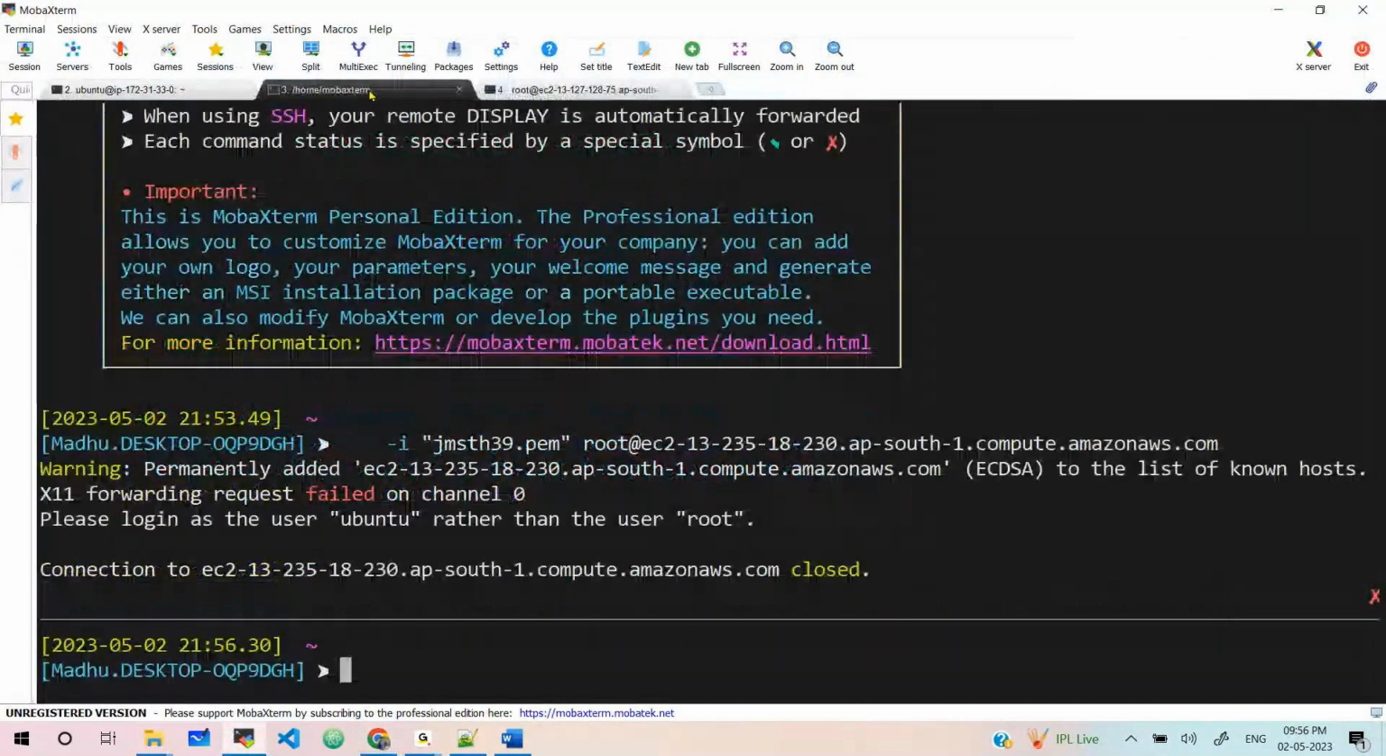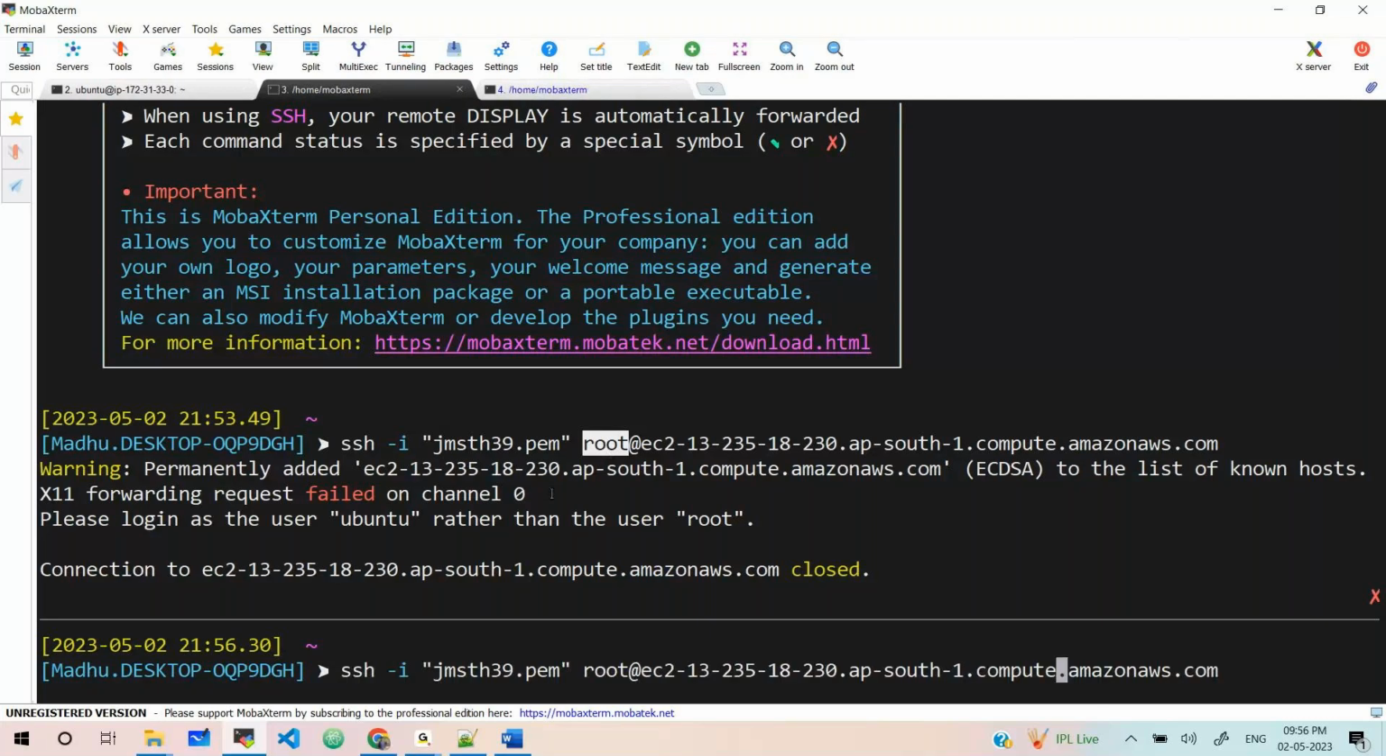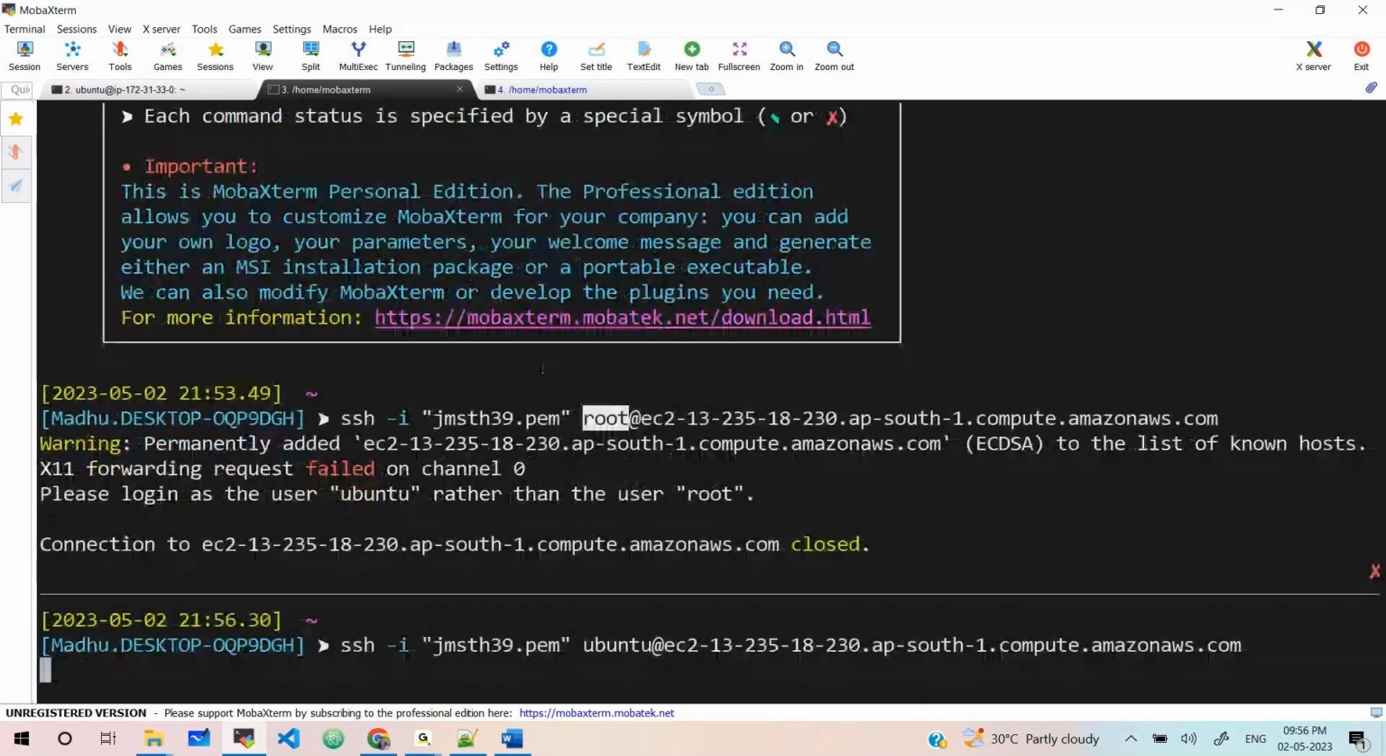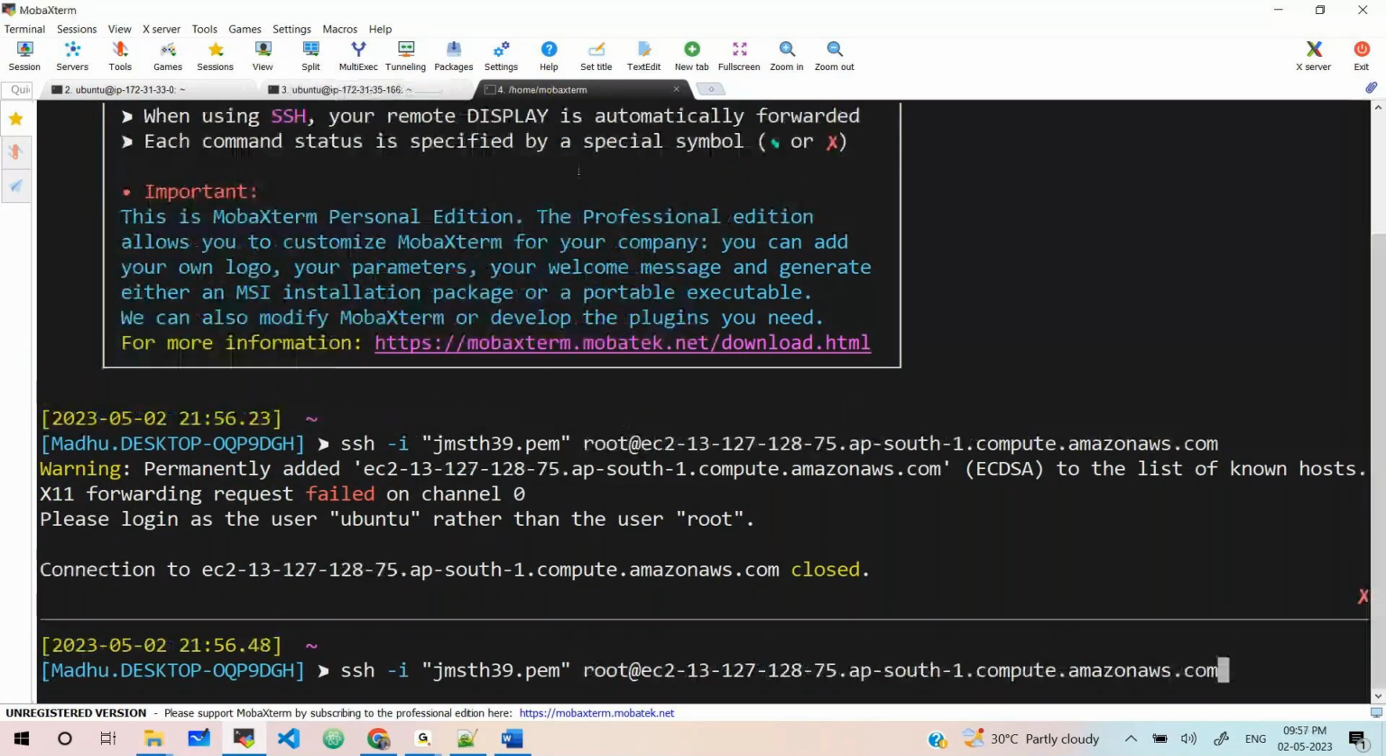Right? Yeah. Now what happened? The problem is that when you create an instance through an AMI, by default the username will be root, but the instance username is Ubuntu, right? Now change that. Don't copy paste that directly, it won't work. You have to change to Ubuntu. It works.